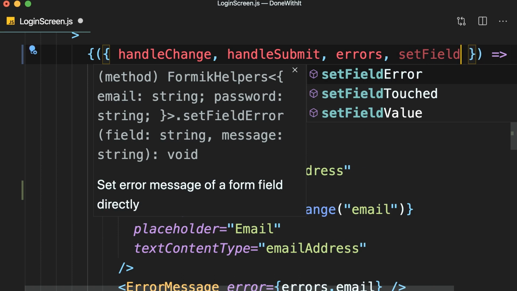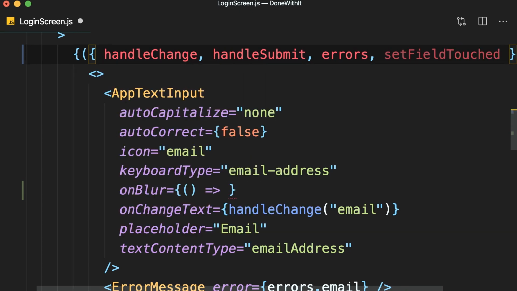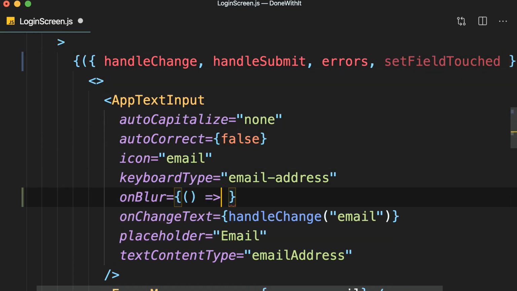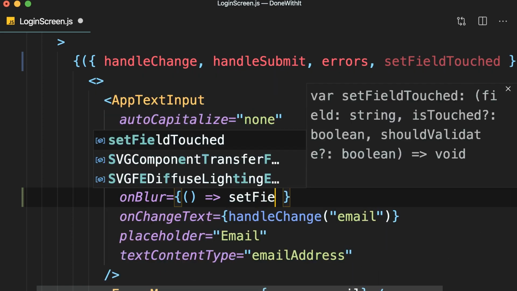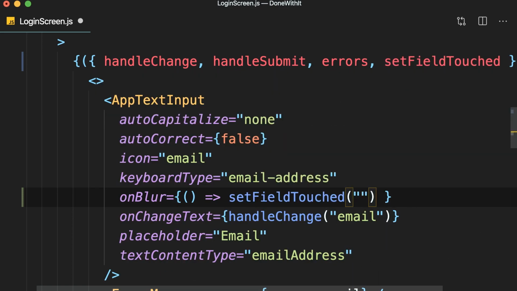If you want to programmatically assign an error to a field, we also have setFieldValue. With this, we can programmatically set the value of a field. We'll look at this in the future. So let's pick this property. Now, in this function, we call setFieldTouched and specify the name of the field. That is the email field.